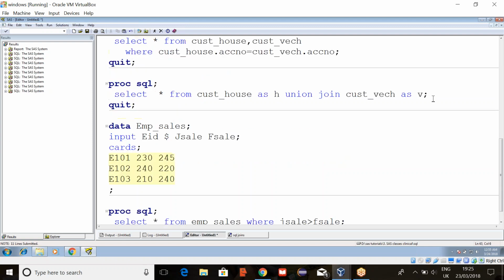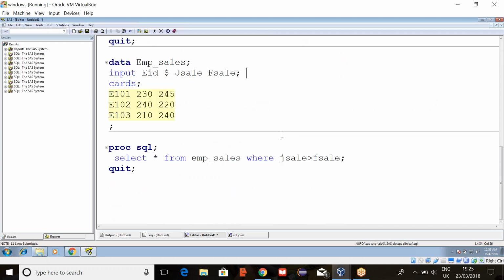So this is about joins. Join syntax is easy. If you remember one join, you can use it for all the joins. Just simply here we'll change the name. That's it. Any questions?